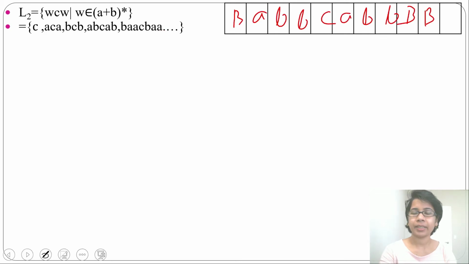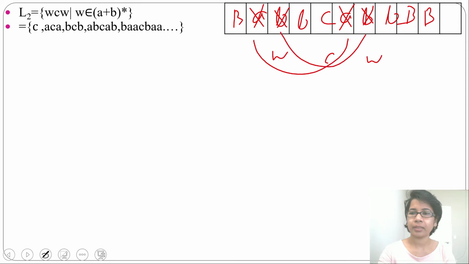I consider the string ABBCABB. So this is W, and in between there is C. First I will change this A to X and move right. Then I will change this A to X, so we are comparing this A with this A. Then I will come left, change this B to X, move right and change this B to X. So I am comparing this B.